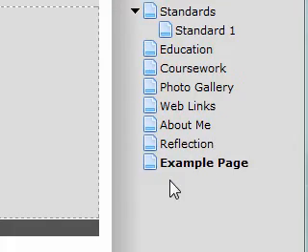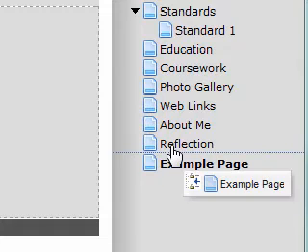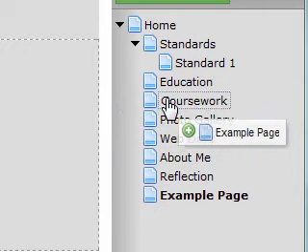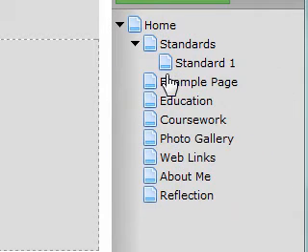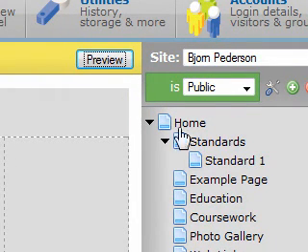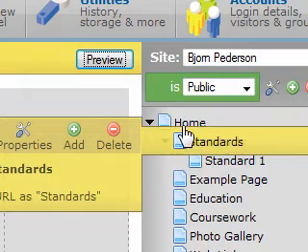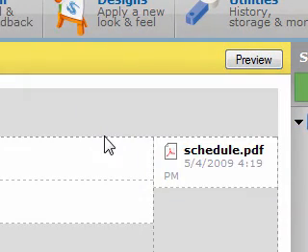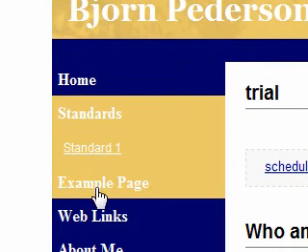of the list. Now to move that around, we just kind of take things and we can just pick it up and move it. So let's just plop it right here underneath standards. So now if we hit preview, sometimes you have to go to another page and then hit preview. All right, so now since we hit preview, we see the example page that's now here.